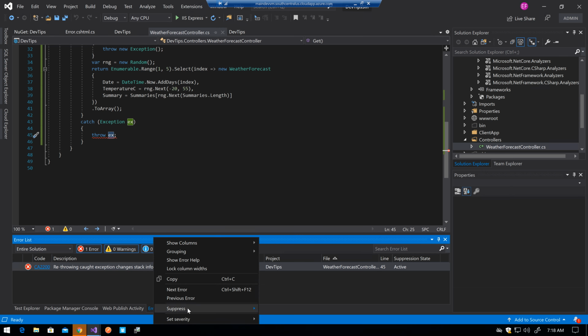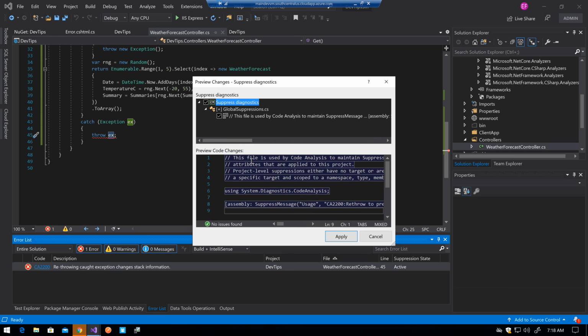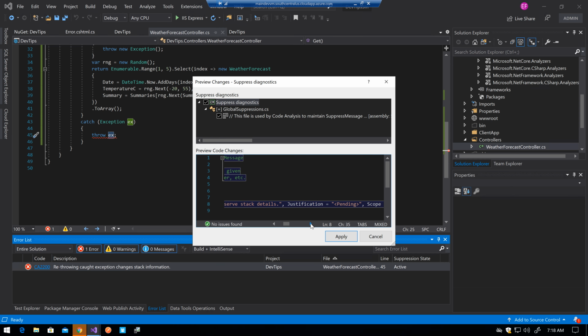Suppress in suppression file, you will see that it actually will create a new file which is named GlobalSuppressions. It will add some code and an assembly attribute, SuppressMessage, with usage and the actual details, and you can specify a justification of why it was removed and the target where it's going to be removed.